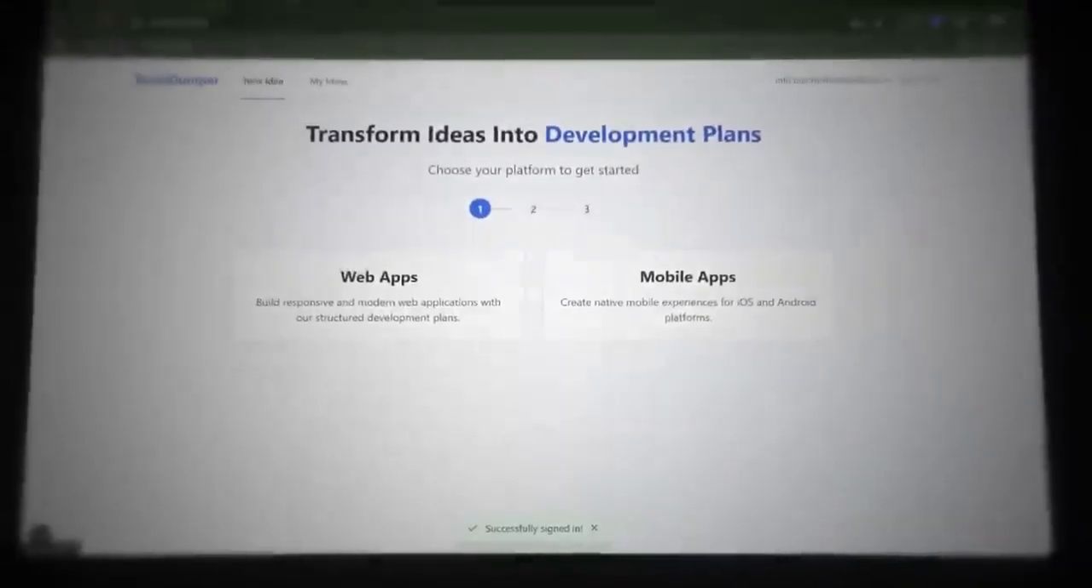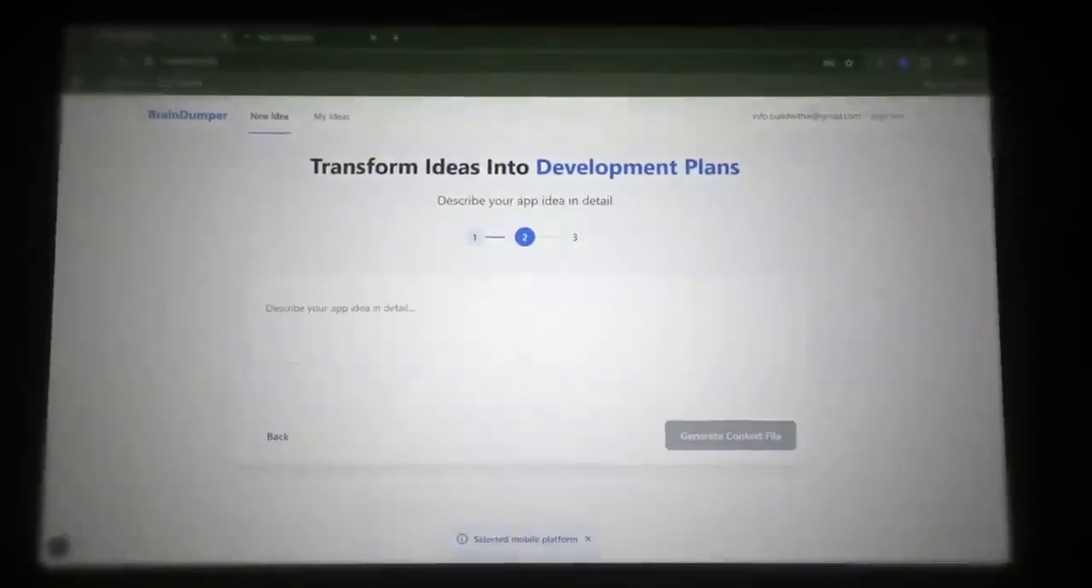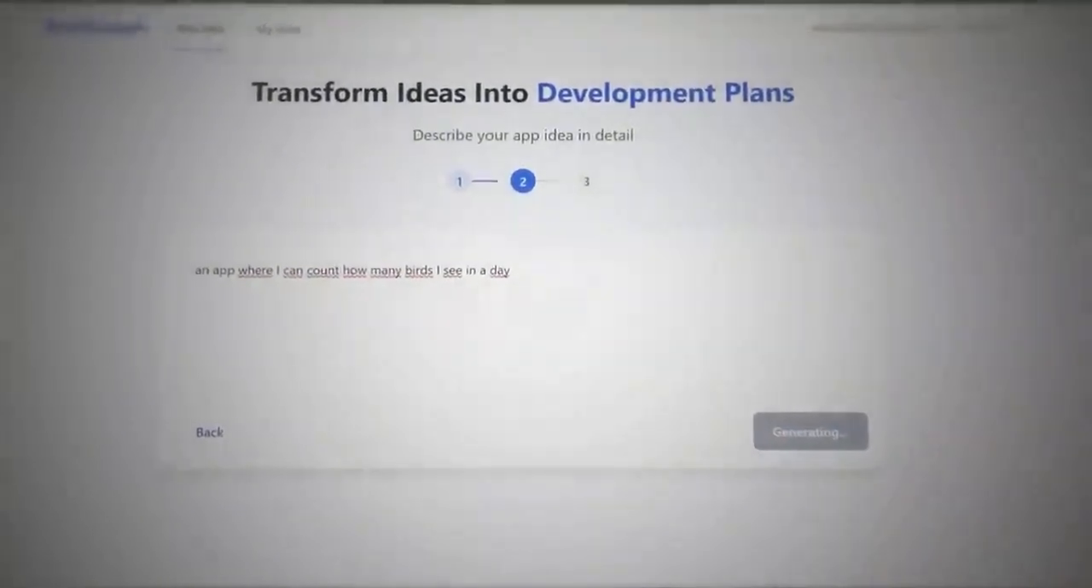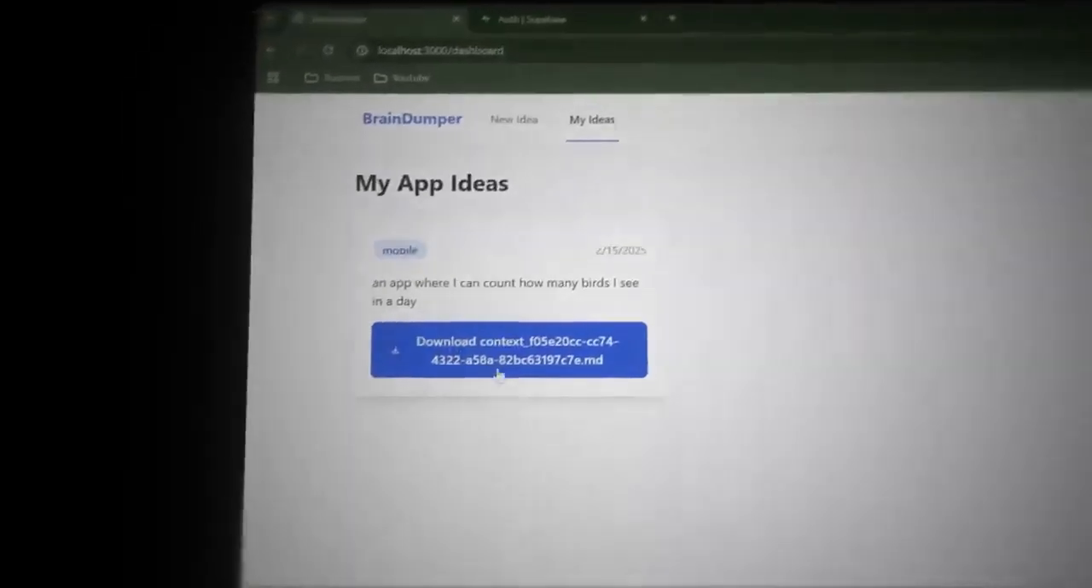To confirm everything is saved properly, go to Supabase and navigate to authentication. Here, we can see the newly created account, meaning authentication is working perfectly. Let's also create a new context file and check if it gets stored as well. When it's done, navigate to My Ideas, and there it is. We can download it again anytime.